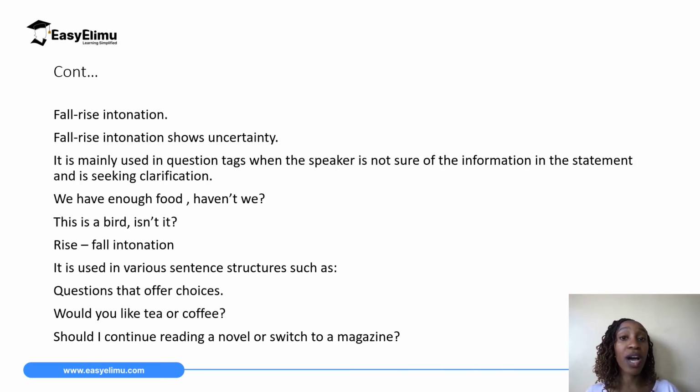We also have the fall rise intonation, which is used to show uncertainty. It is mainly used in question tags where the speaker is not sure of the information in the statement. So I may say something, but I am not sure. So we use the fall rise intonation.